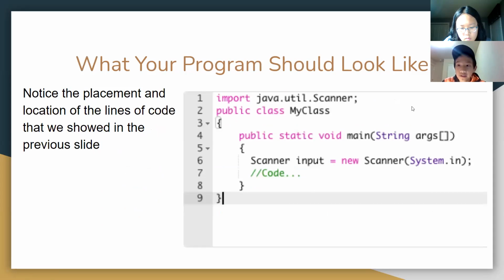All right, so here's what the program should look like. We put import java.util.Scanner at the very beginning of your program, before all the other stuff. And then we put the Scanner input line in the main method. The main method is just this line of code, public static void main(String[] args). You have to have this in your program if you want to execute anything, like print something out or whatever.